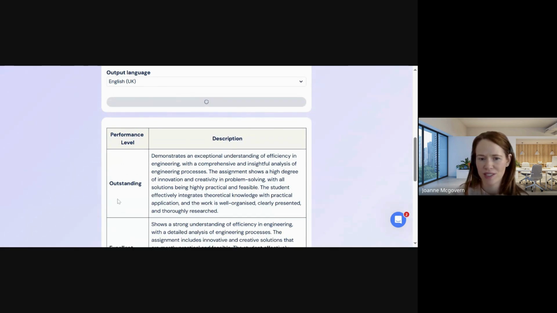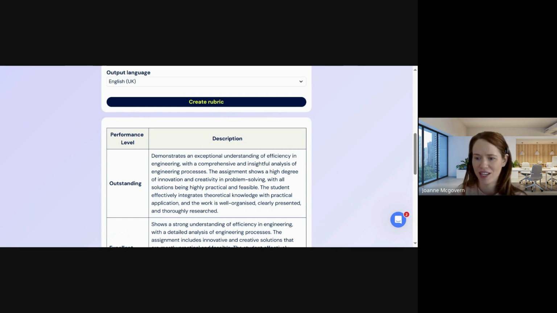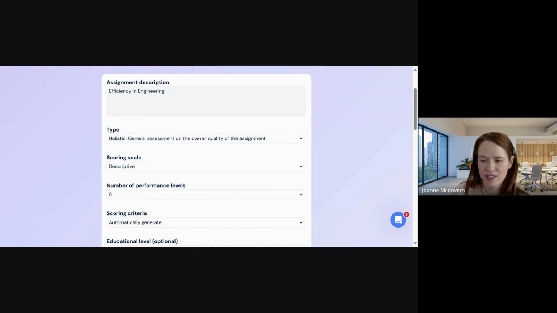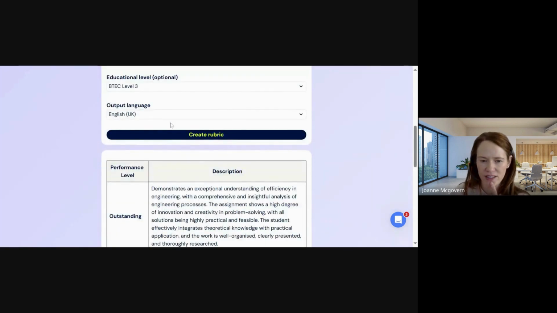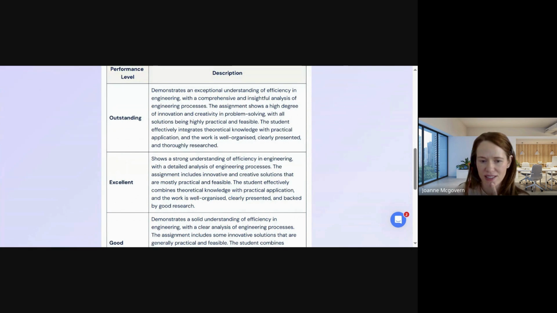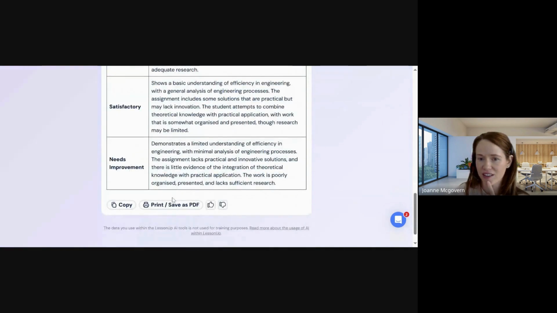So I've got my performance level, outstanding, and it's got a description. Maybe you're not using this for a lesson, but maybe you're in an interview and you're doing HR and you want to use this, or you're using it for English and you want to describe some of the descriptors. All I put in was efficiency and engineering, not a lot of information. We've got excellent, good, satisfactory, and then needs improvement.